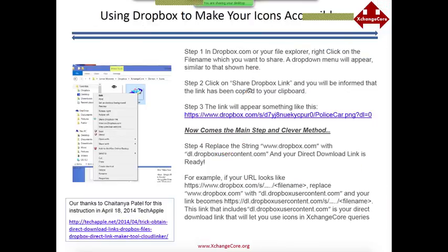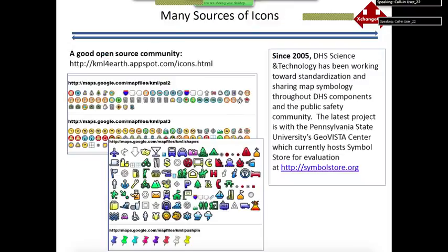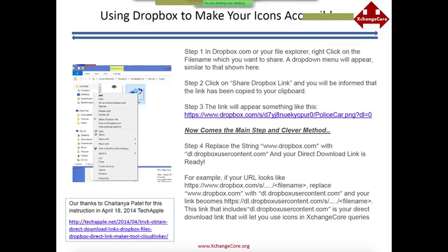Now, what I'd like to do is take a minute here. You can look at this, but we won't spend any time on it. There are a couple of different sources, the symbol store and this HTML for Earth icons locations, with lots and lots of different icons you can build. The last one is something I was experimenting with, based on an article noted down there on the left-hand side, using Dropbox to make the icons accessible.